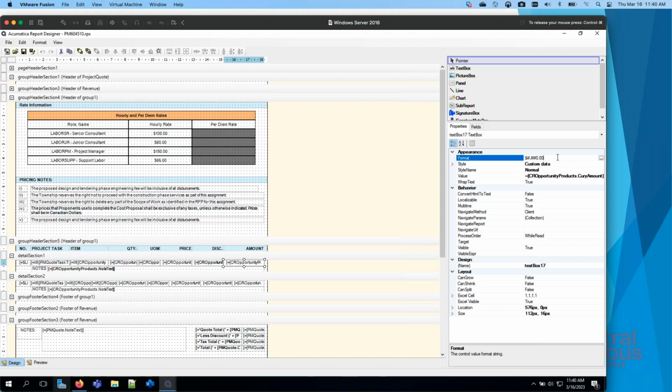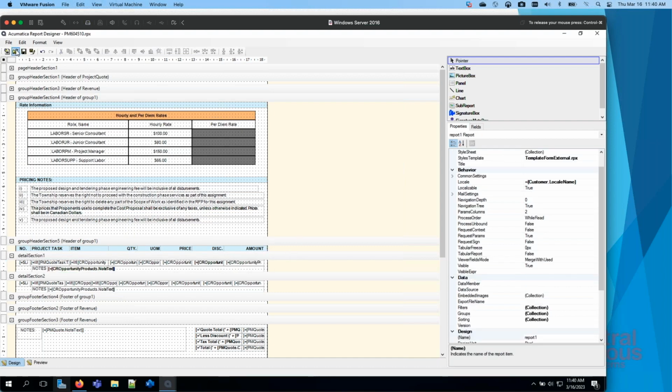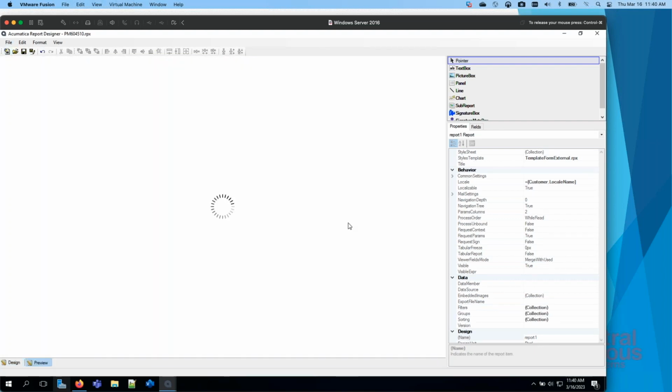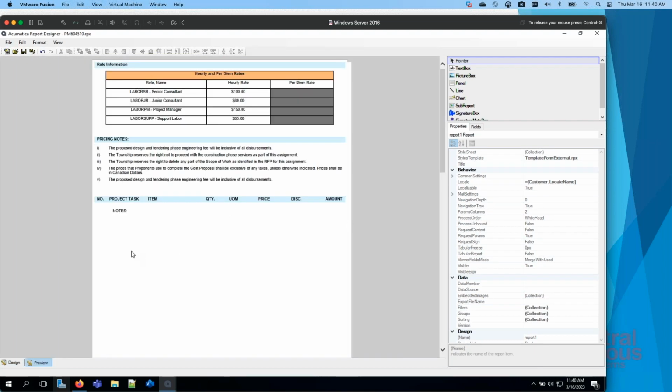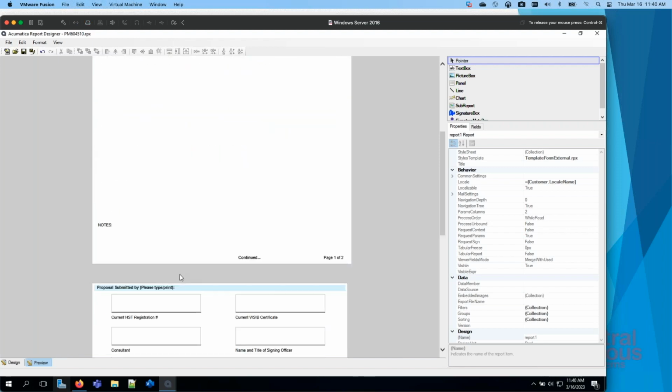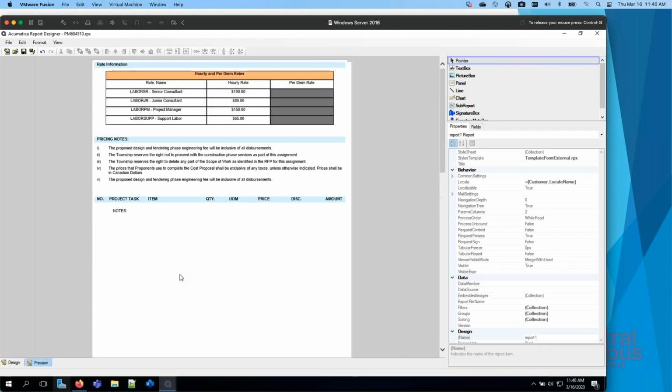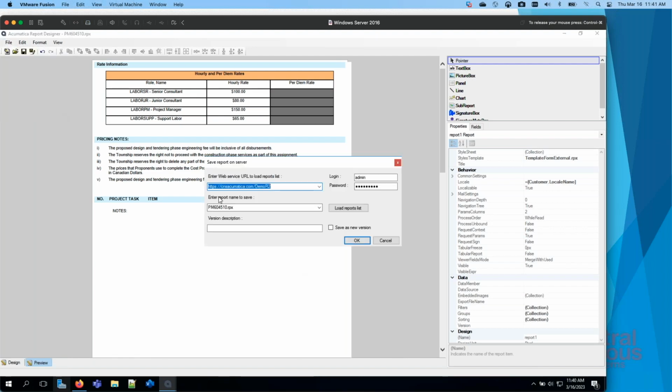So I'm going to add this to my formatting for the amount. And so if I've done that, I'm going to preview. So this starts to pull different quotes in the system. So sometimes with this preview, you don't get what you want to see. And in those cases, we want to save it back to the server so we can look at it on the screen in Acumatica.